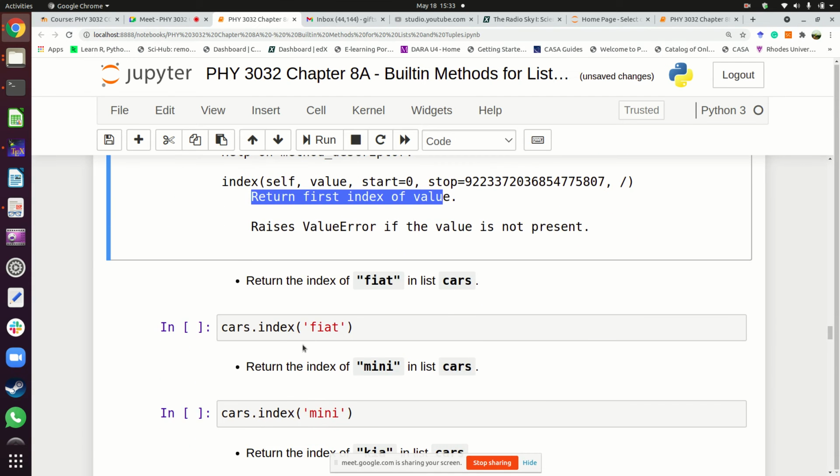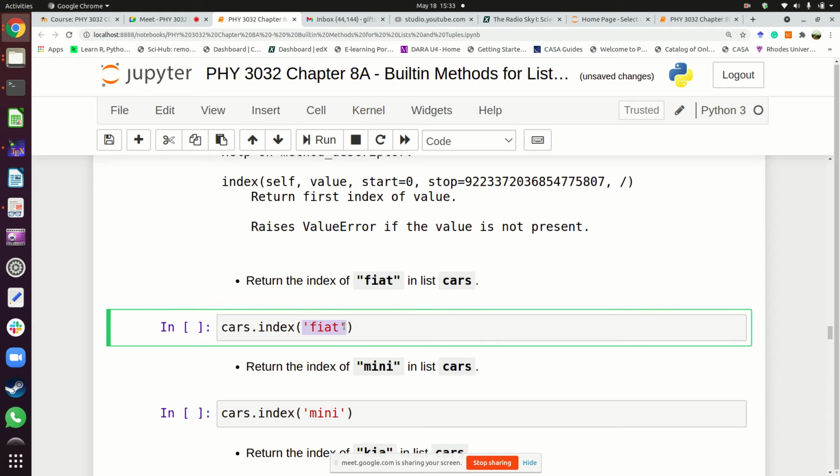So in this case, we are looking for the index of Fiat. We have seen Fiat in that list of cars. So you start with the name of the list, then you put a dot. This dot is very necessary.